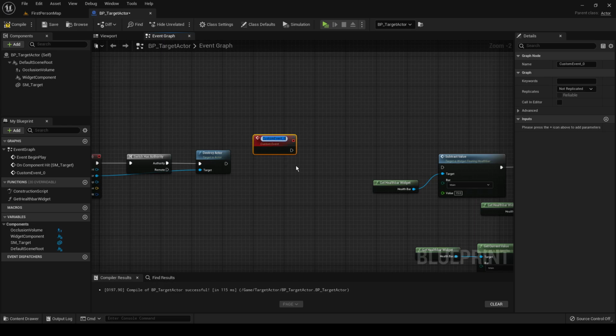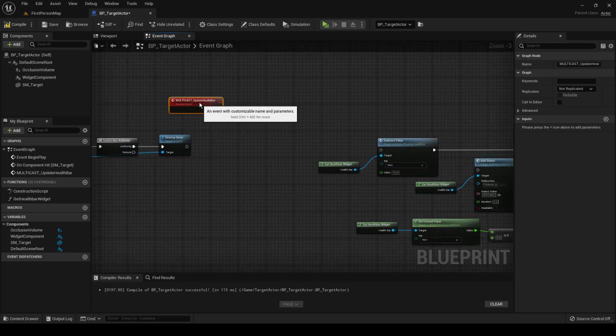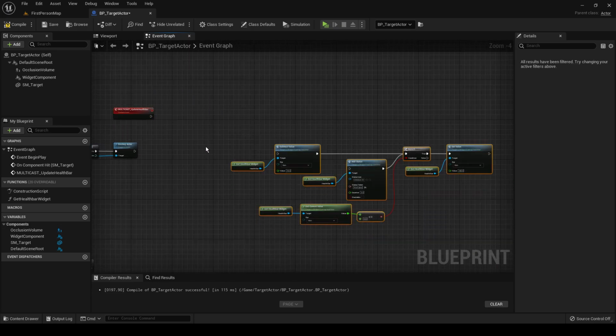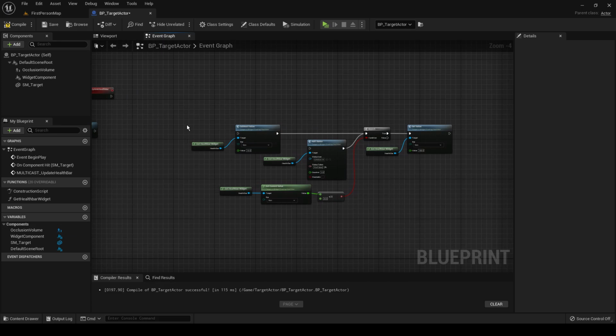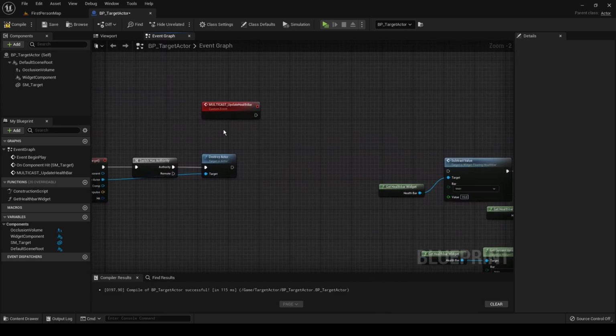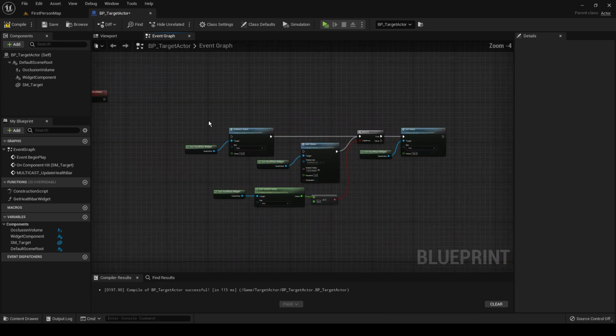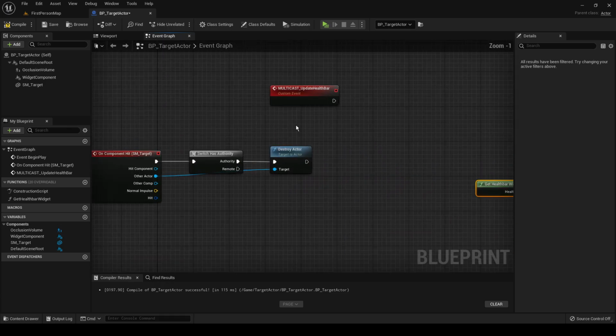and we're going to call that multicast update health bar. Now, by the way, if your project is already multiplayer enabled, you can probably do this in an entirely different way. This is just a really quick way for me to get multiplayer set up, so I can show you the multiplayer settings, right? Please bear with me if you already have this stuff working in your project.